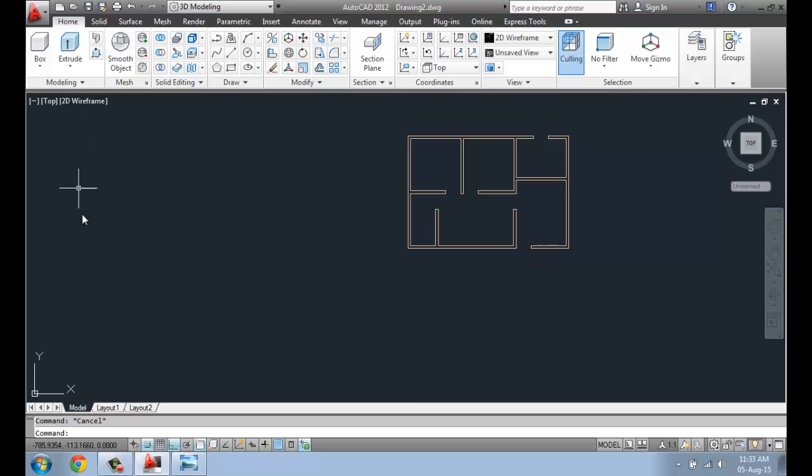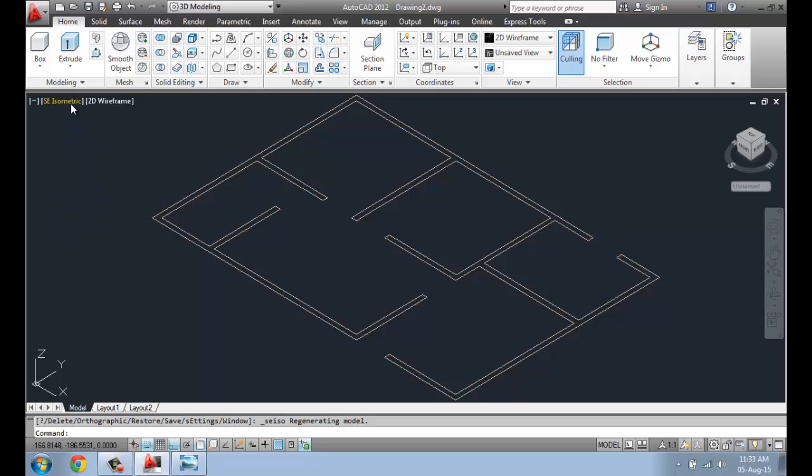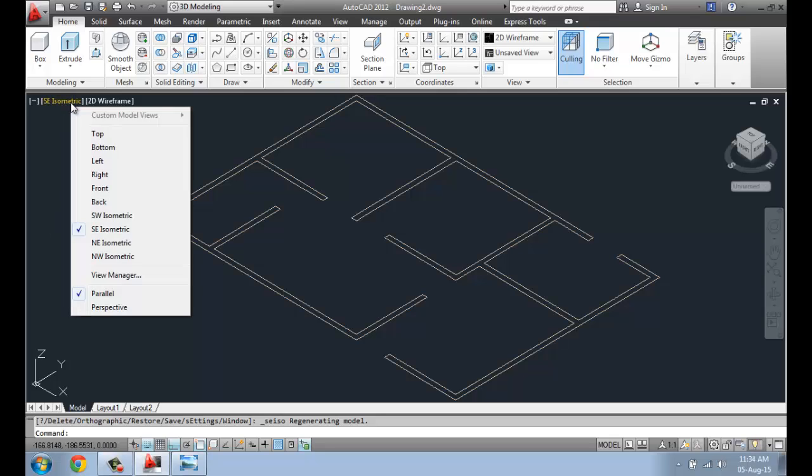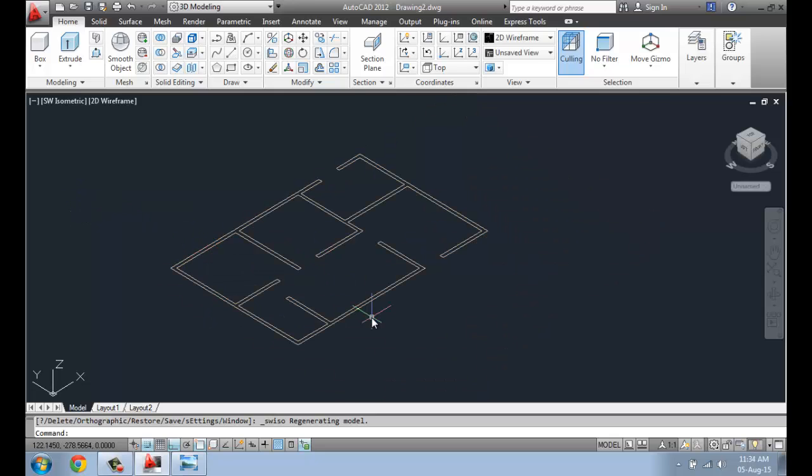So now we are going to switch to southeast isometric or southwest isometric. Yeah, this one looks good. So you can see the x is on this direction, y is on this direction. So whatever we can draw is this plane, this particular plane.